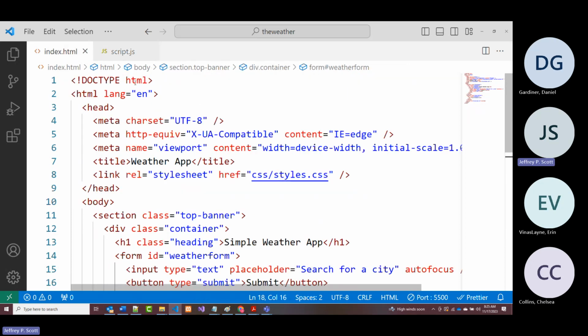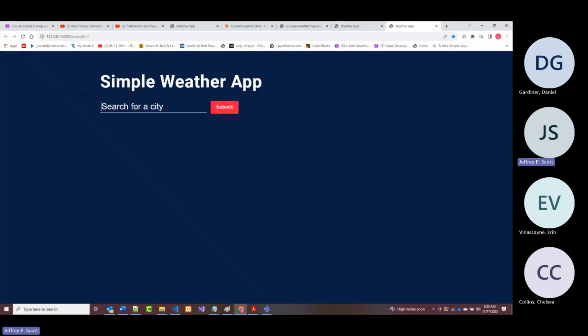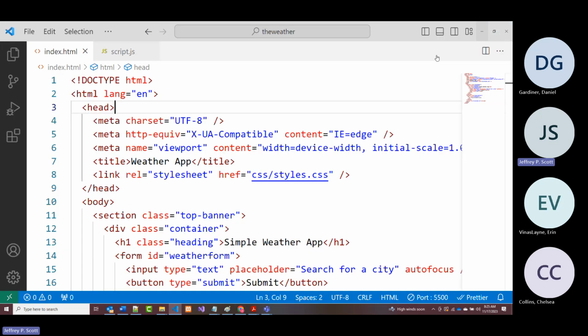Well, when would that happen? Pretty much when you think it would. In other words, if I come in here and put in hello, I don't believe there's a city named hello, it comes in and says, please search for a valid city. All right, so I come back in here again and type in St. Louis. That went away and we've got this. So that was the first one that I wanted to show you.